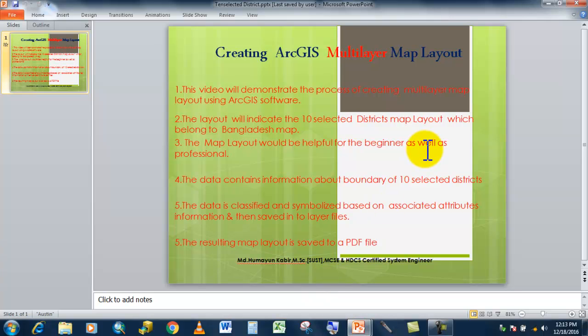Hello, welcome to multilayer map layout. In the previous lesson we have studied about single layer ArcGIS map layout, but in this section we will describe the multilayer map layout. For this we have selected 10 districts.